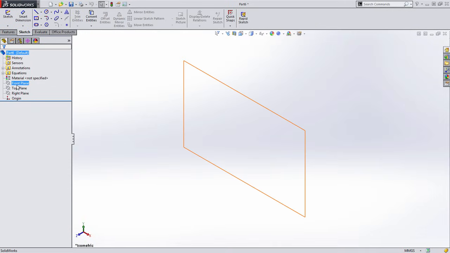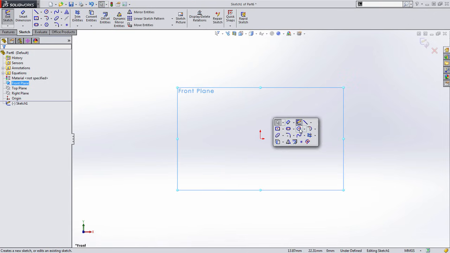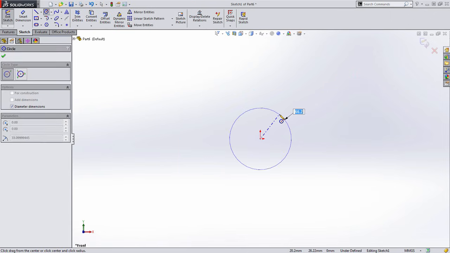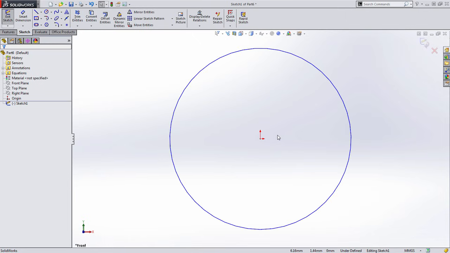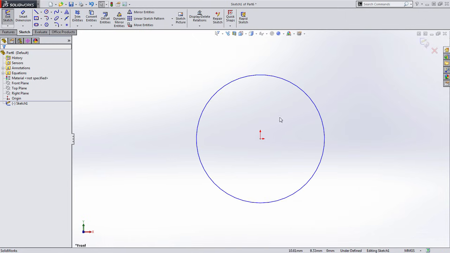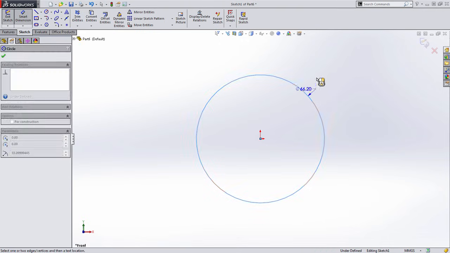So let's start that. Let's create a sketch on the front plane by selecting it and choosing Sketch and drawing a circle. The pitch diameter is one of the most important features of a gear. It defines where two gears interact with each other and sets the stage for the tooth profile itself. So we're going to drive this with a dimension.